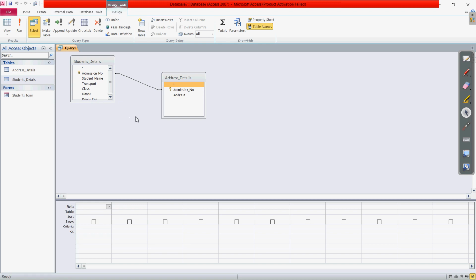So now what we have to do is add these fields to this query grid area. We have to double click on these, so I have clicked on the admission number. You can see that admission number is now shown in this grid area. If you want to drag it, we can do that also. I clicked on student name and dragged it to this area, and student name is now coming here. Okay, so this is the way we can display the corresponding fields in this area.